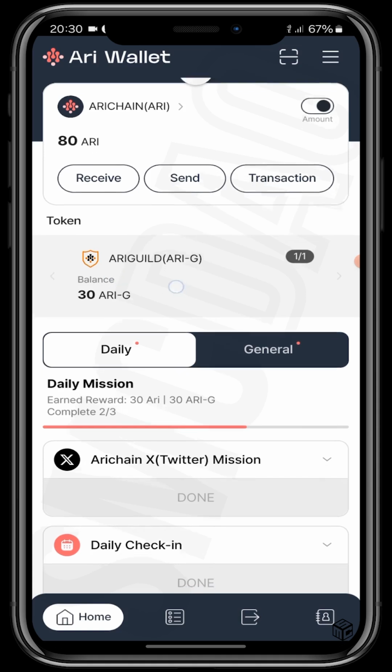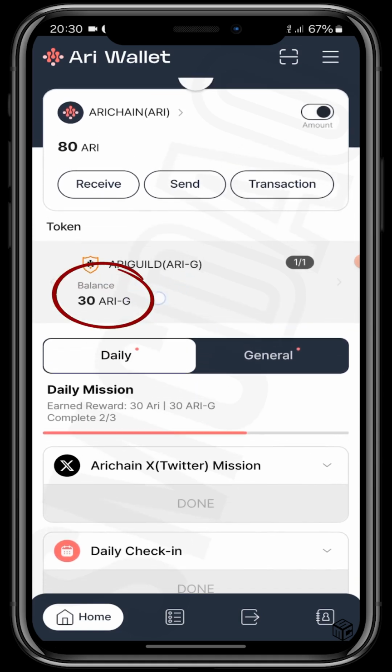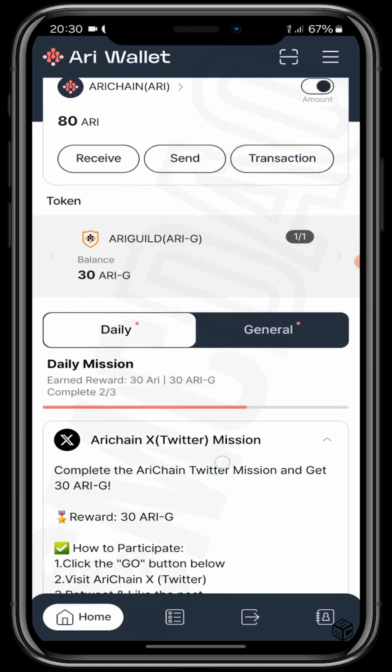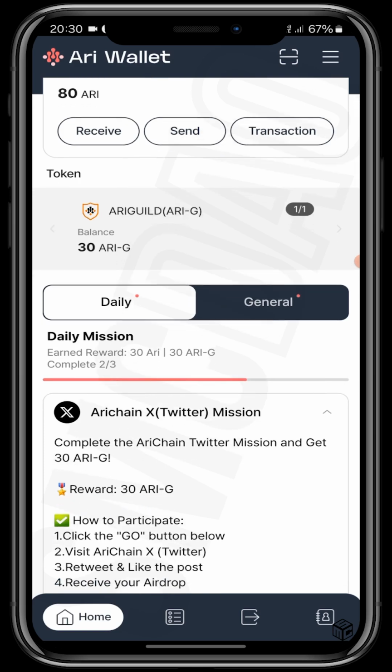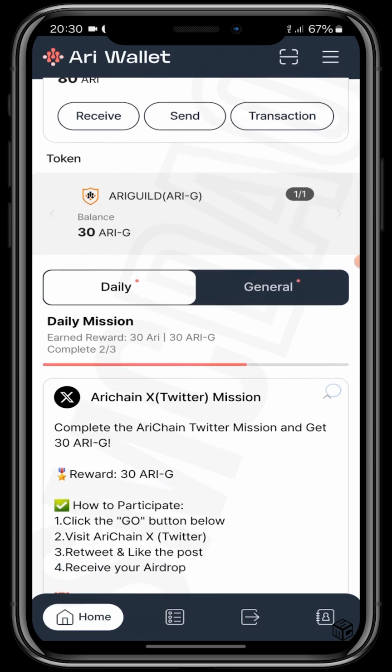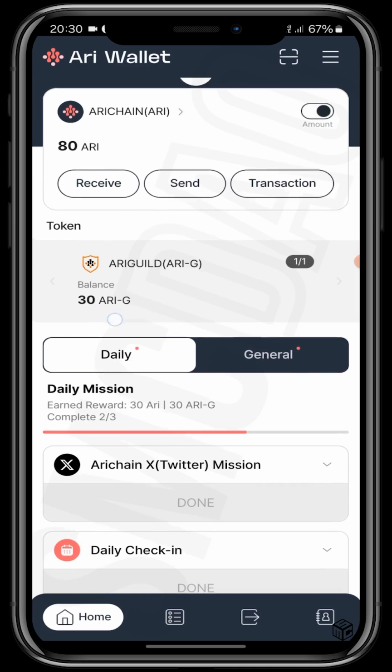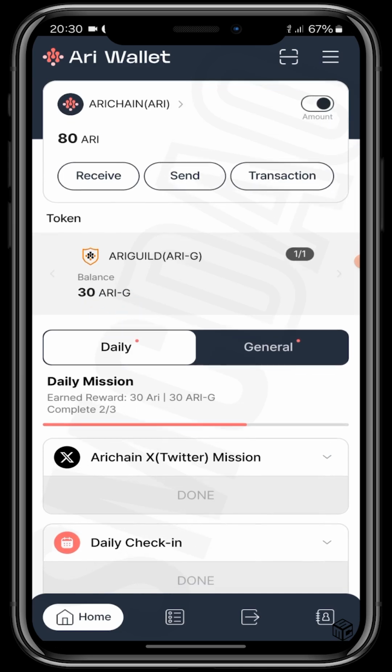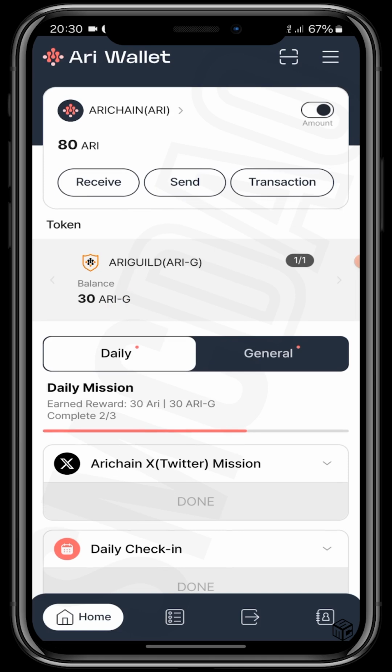If you notice, we have this other token, REG, right? And we got this from actually completing these tasks. Come down here, you see the reward is 30 REG tokens. So that's how we actually got this. I think for every social task we do on this app, we would be rewarded in REG. Now, what is REG? It's maybe not really defined yet, but it seems to be a utility token that would be used within the dApp on Arichain.